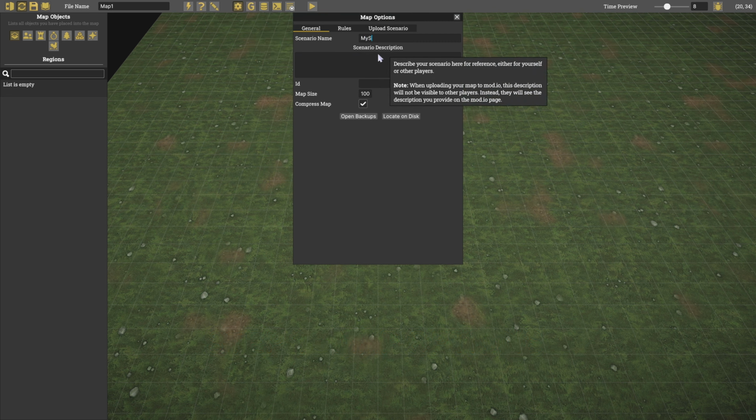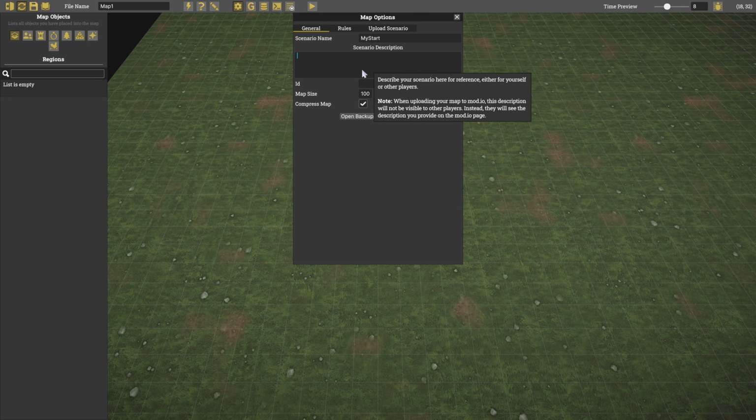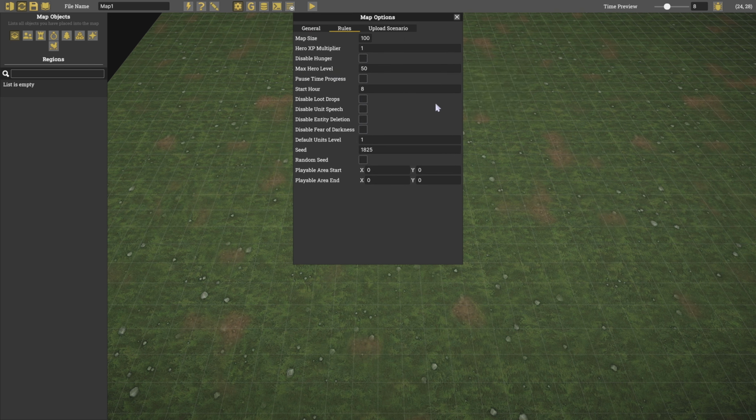The scenario editor can be overwhelming the first time you launch it. I recommend starting with the map options. You want to properly name your scenario here and give it a description. Here you can set up the rules for your map. This allows you to adjust the size of the map. What you choose here all really depends on the type of scenario you want to make.